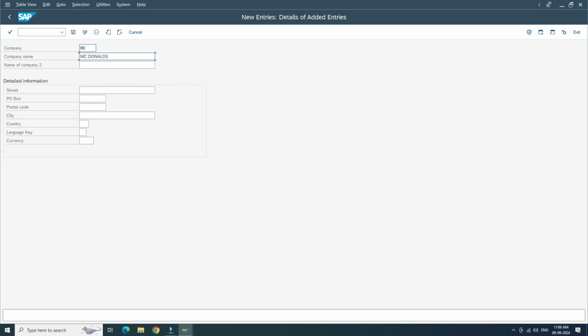Then street I am giving Kanakanagar. Then city I'll give Bangalore. Country IN for India, language key EN for English, currency INR, Indian rupee. Then we can save the details.